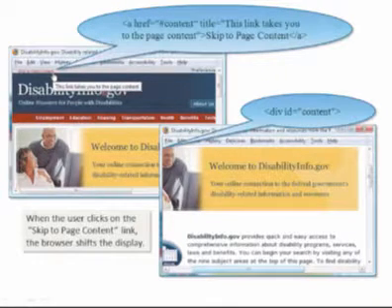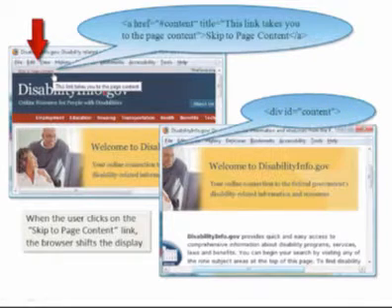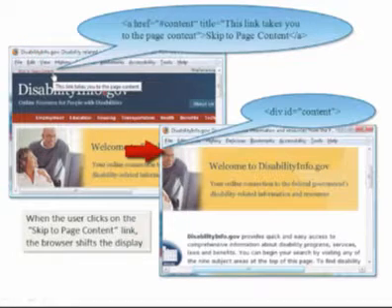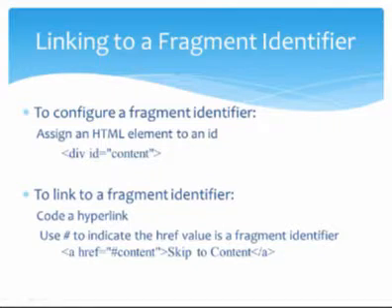Another use of fragment identifiers helps to provide for accessibility. Web pages may have a fragment identifier to indicate the beginning of the actual page content. When the visitor clicks on the Skip to Content hyperlink, the browser links to the fragment identifier and shifts focus to the content area of the web page. This Skip to Content or Skip Navigation link provides a way for screen reader users to skip repetitive navigation links.